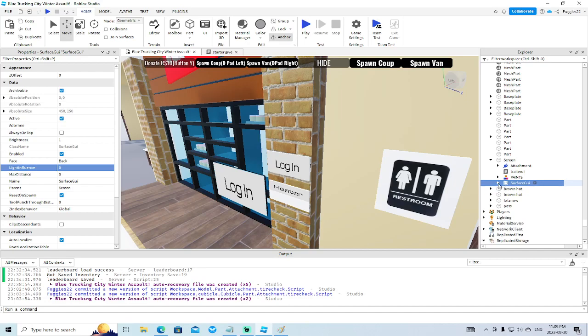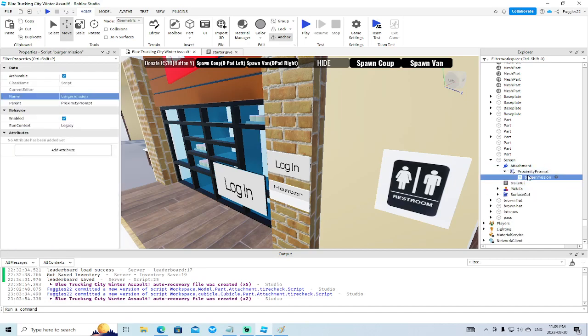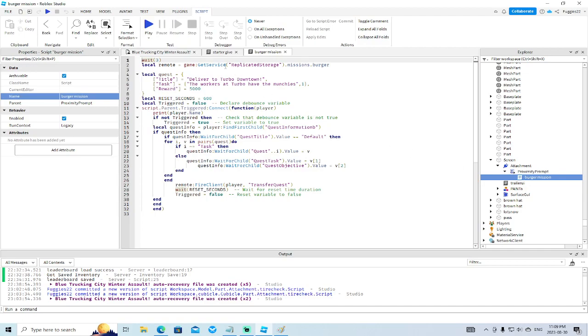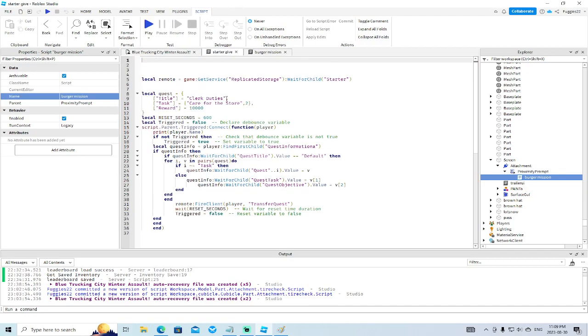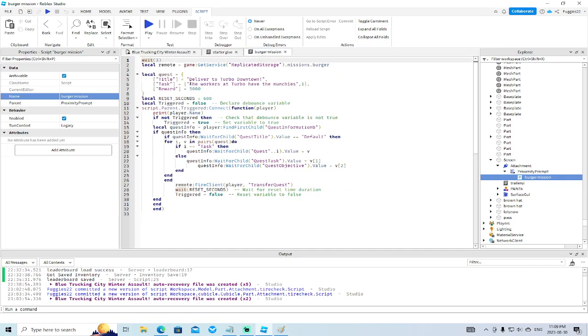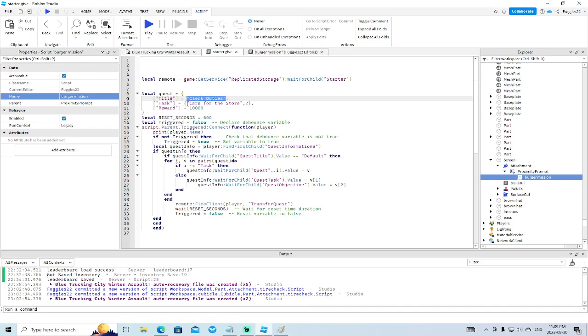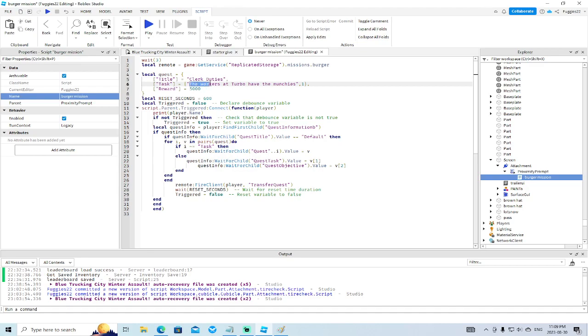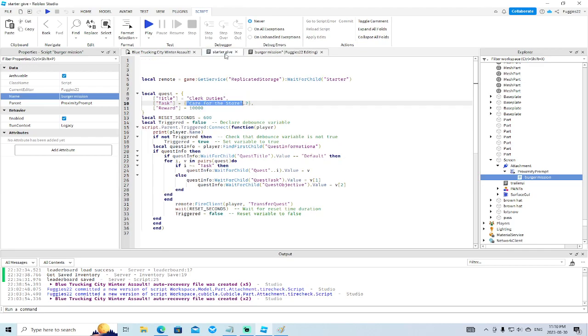Okay, and then in here we have the burger missions. We don't have to change it to anything really. We'll do clerk duties. And then what is it here? Care for the store. 10,000. Holy man, that was a lot of money. Hey, you notice now we're reducing the rewards and you're having to do more work.